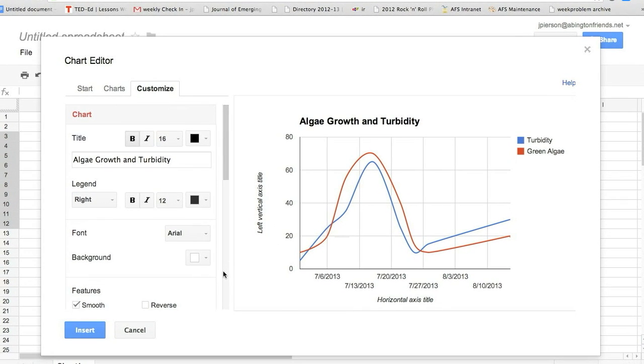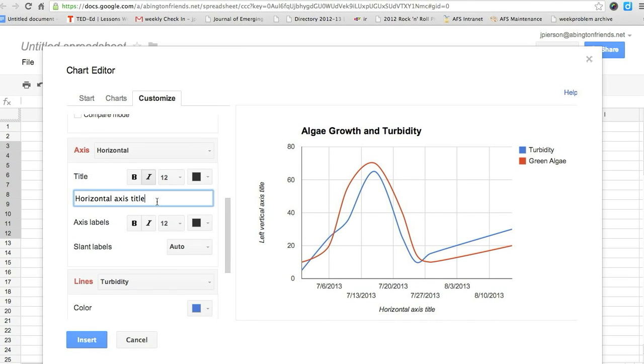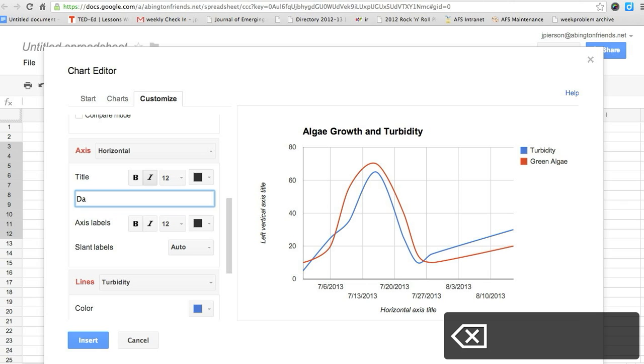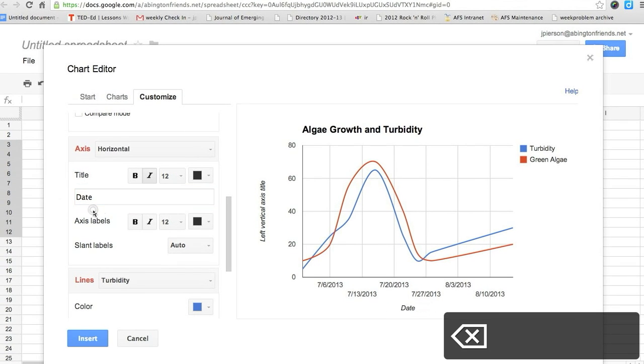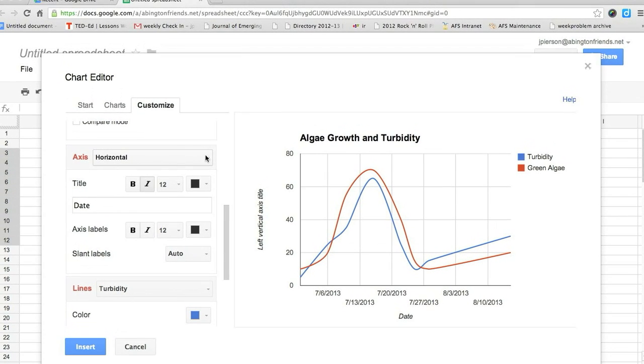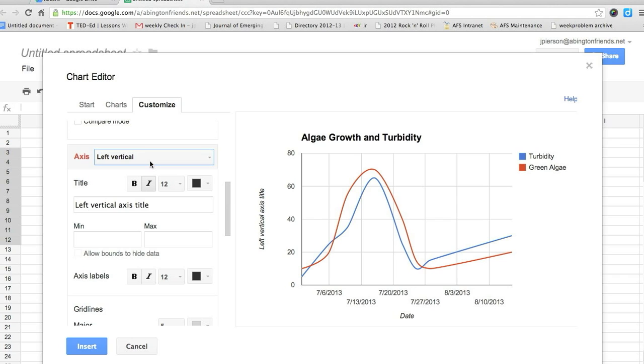And then of course the only other thing we really have to change here would be labeling the axes. If you scroll down a little bit, now it says horizontal axis, and when I change that, I pretty much have the dates. And I'll just write in date, and that should change.